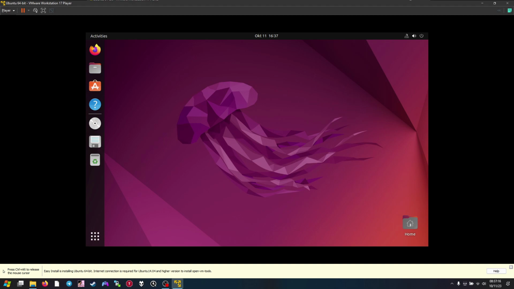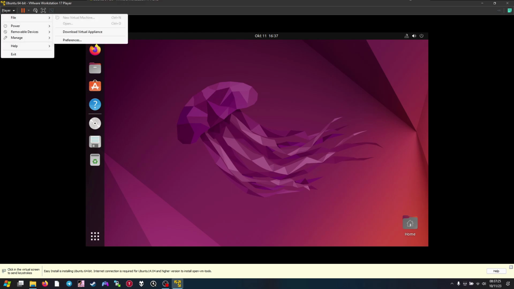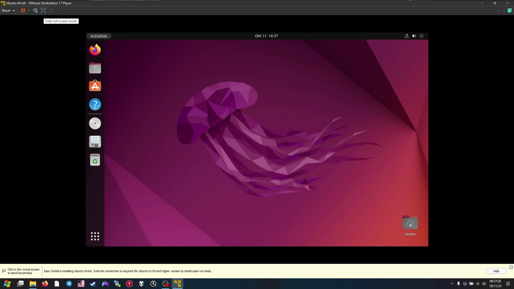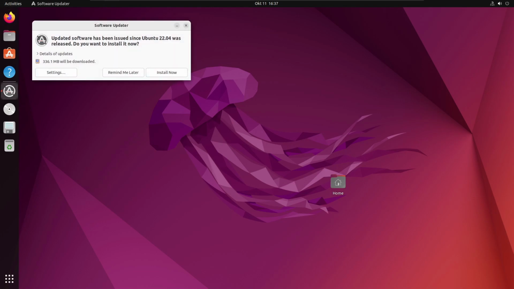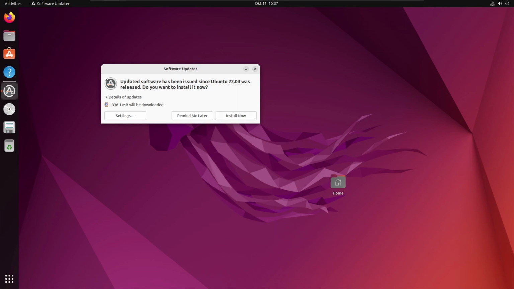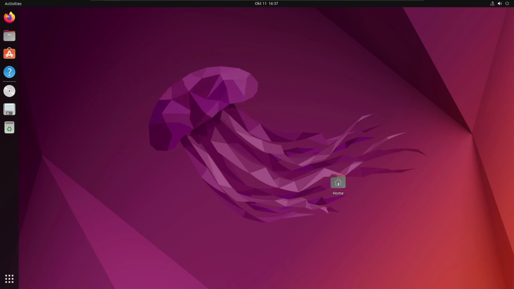So to enter full screen mode, you have to press Ctrl Alt and Enter. However, it's not working right now because I don't have OpenVM tools installed. So I'm just going to press on Enter full screen mode here. Okay, now you can see that we have full screen, but if for some people the full screen mode didn't work, you're just going to go on and create full screen mode. So okay, if there is any update pop-ups, you just ignore it for now. Press on the cross or press on remind later, or quit if the system is lagging.